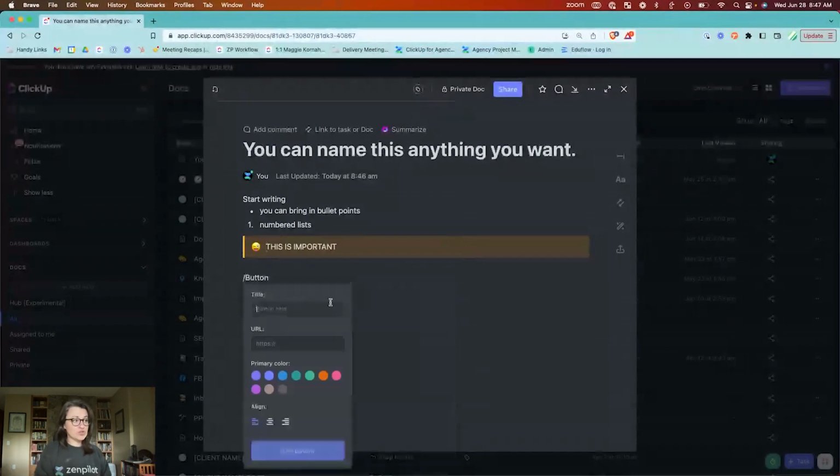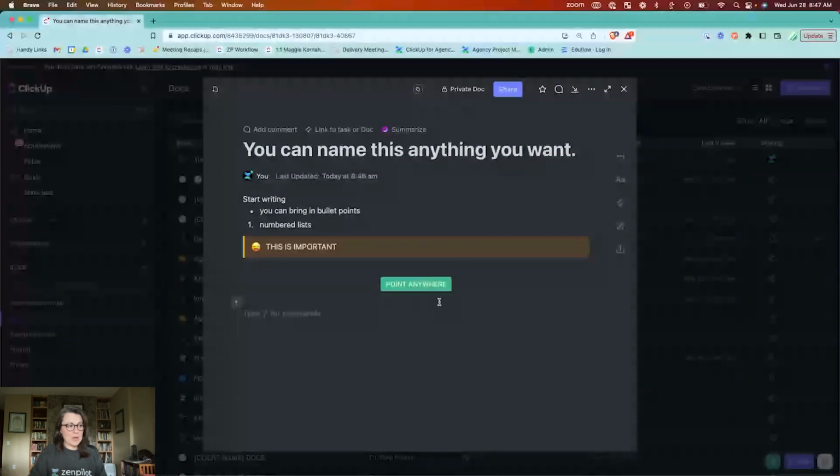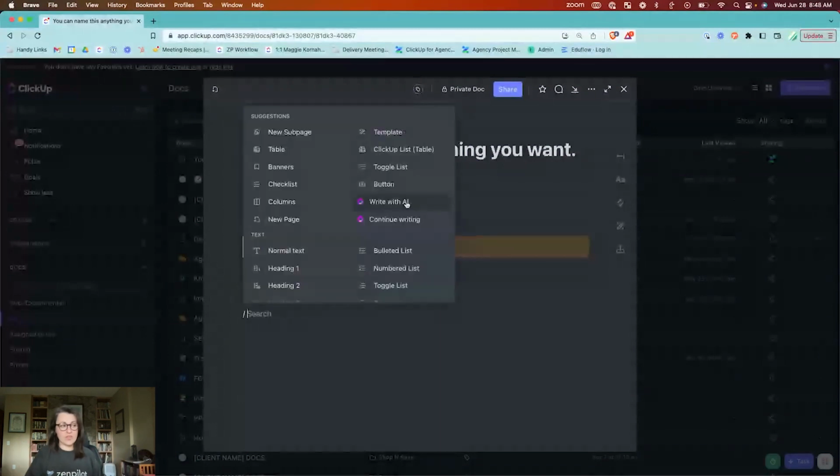I also really enjoy the fact that you can bring in a button and that button can point anywhere, including a website that teaches you how to spell the word point. And from here, you can link it anywhere, color it anything. You can align the text within that button. And so this is a really cool way. Let's just go to Google real quick so you can see what it looks like. You can align this button within the doc, left, center, right, all those fun things.